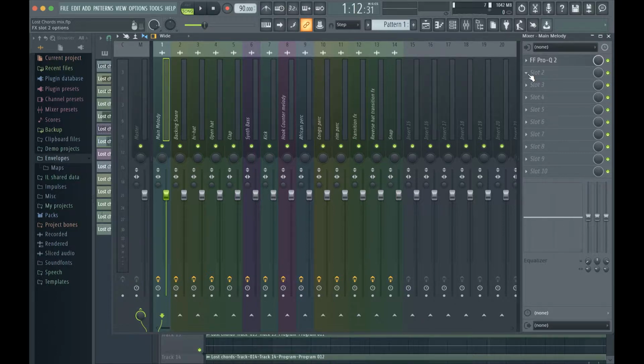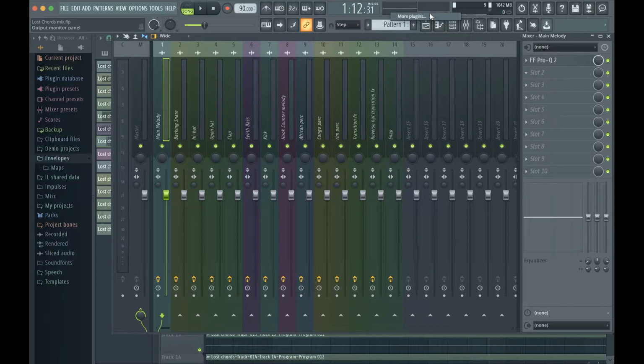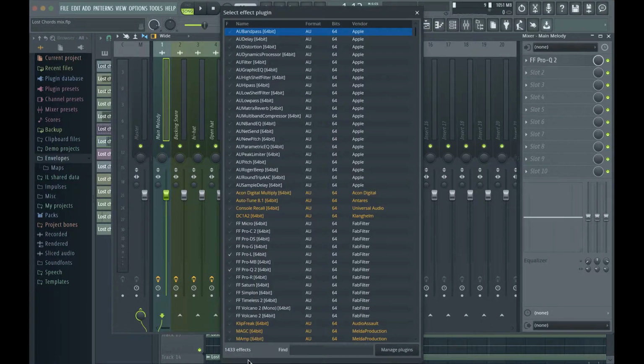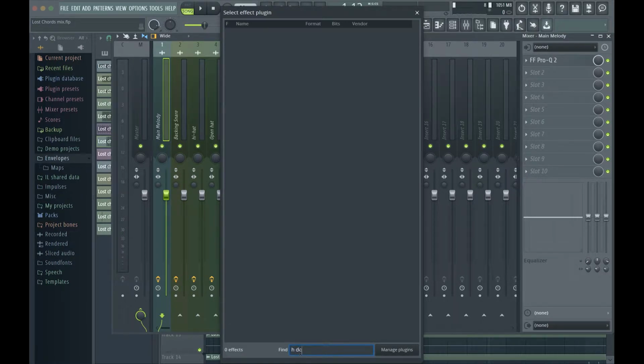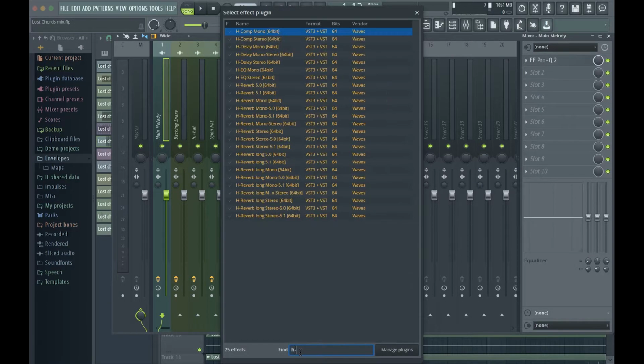So let's mess around with, let's see, H delay, and see if we can put a little bit of delay on the actual melody. H delay. There we go.